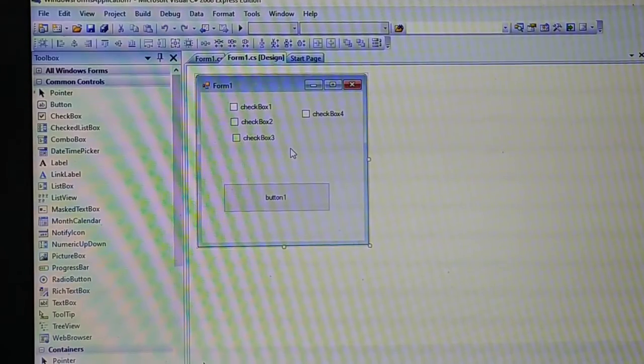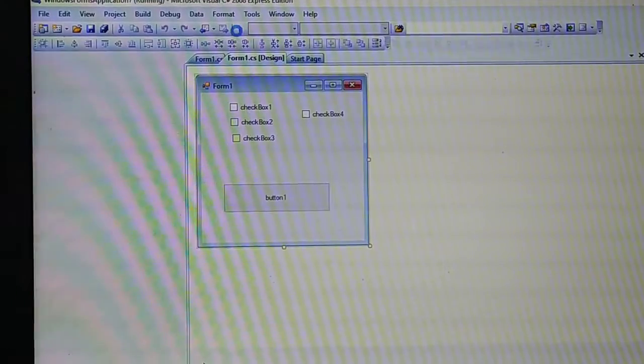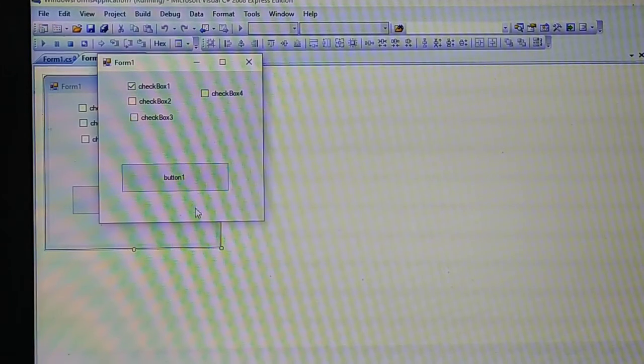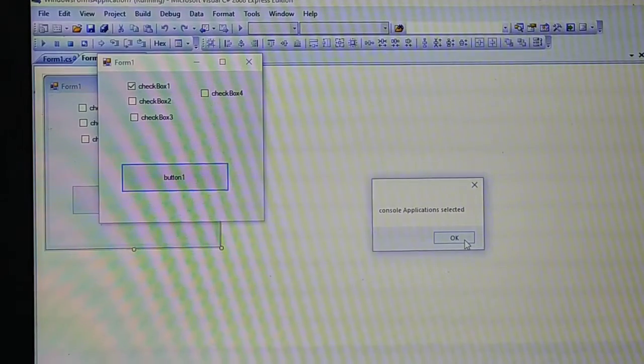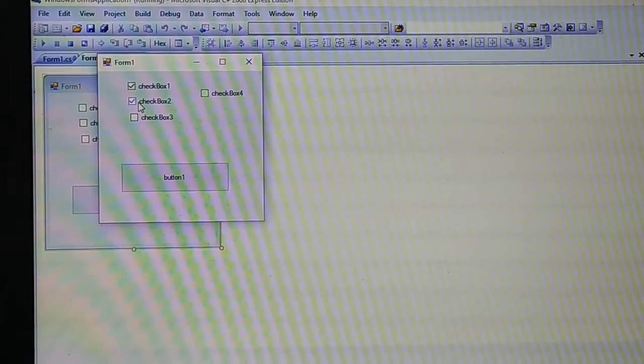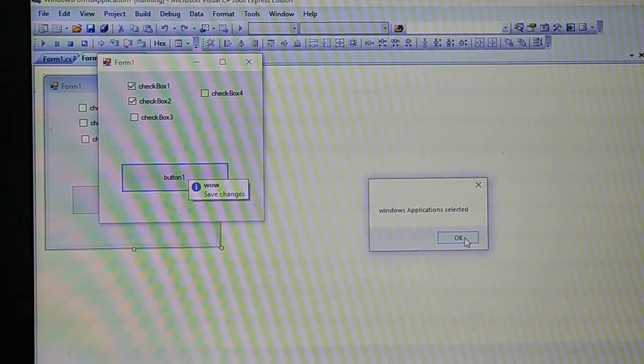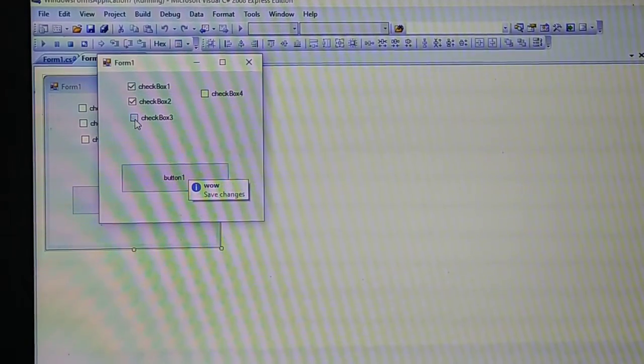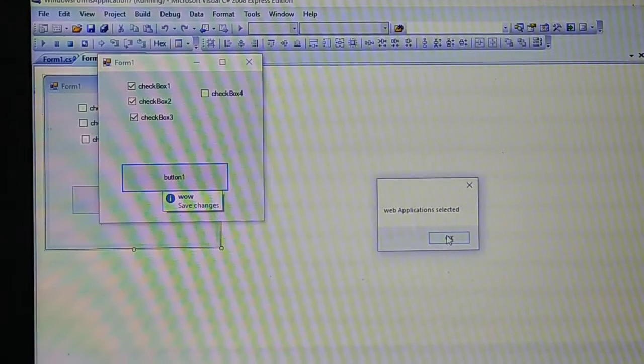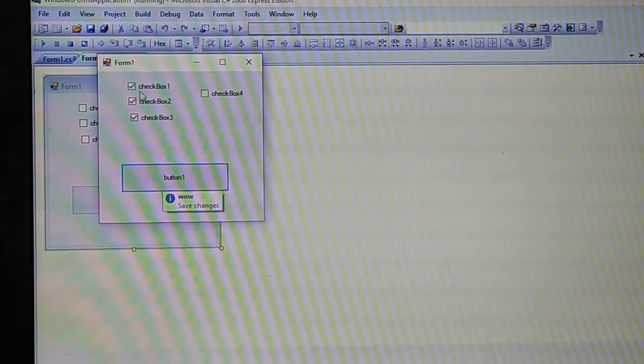See, coming to tooltip, again we can see here console application selected.